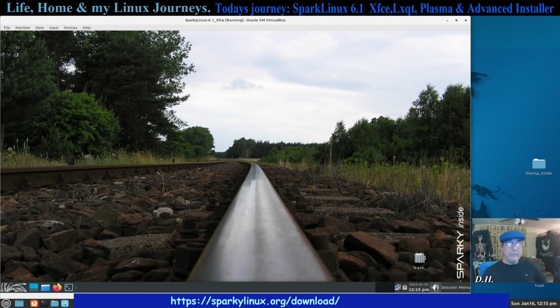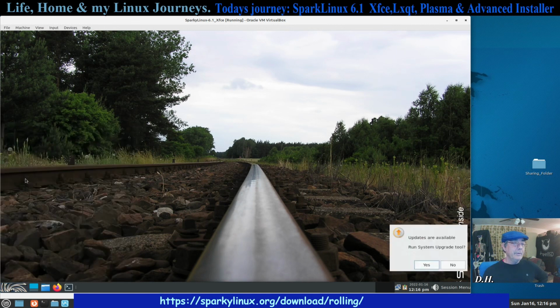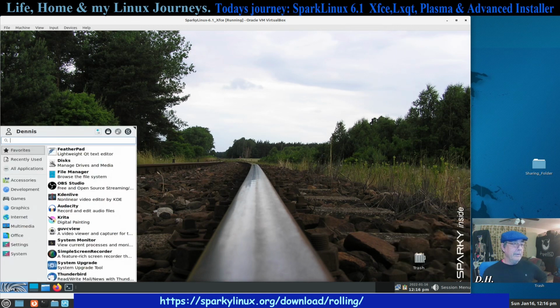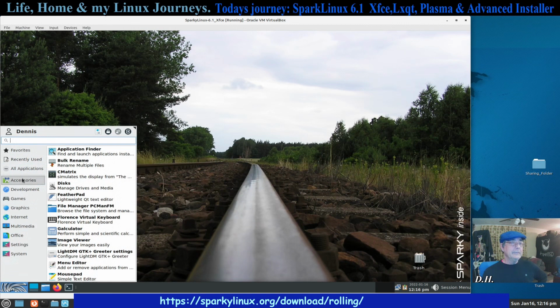Sound works out of the box. I got my taskbar set up the way I want it with my terminal. I got Firefox ESR, it comes with PCManFM. Let's look at the menu. Let's go to, no, don't want to update right now. I will. All right, so let's start in accessories.